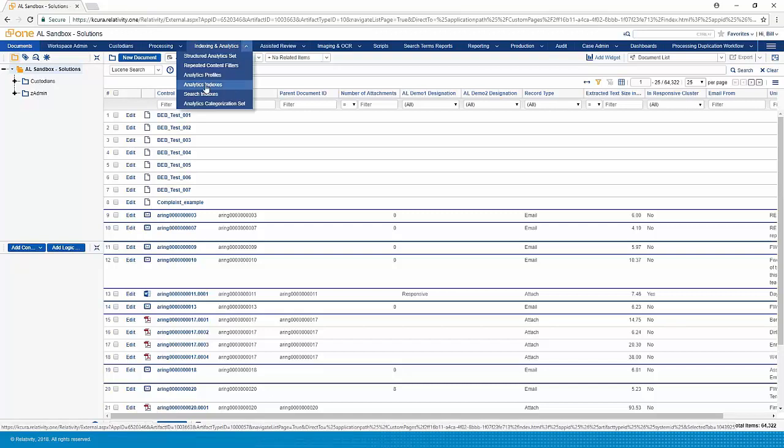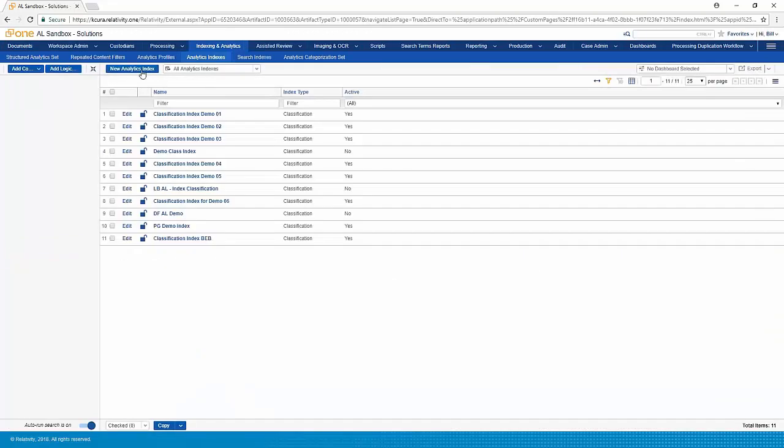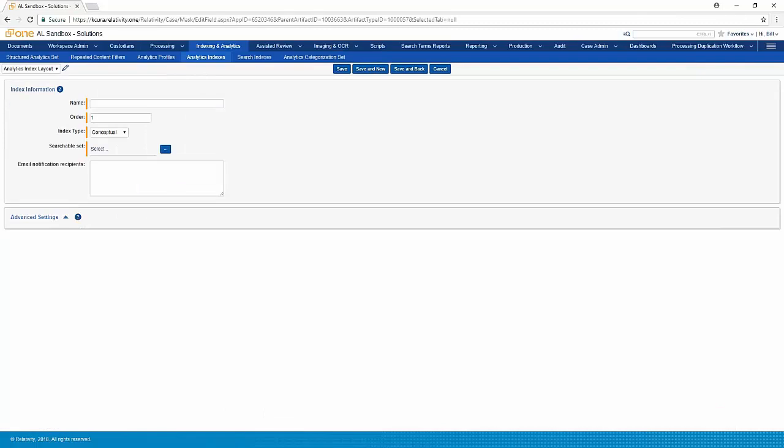So under Analytics Index, I'll need to create a classification index. I'll click New Analytics Index, and on this screen you'll see we have a new field called Index Type. Conceptual refers to the analytics index that we've had for some time now, our LSI-based index that supports clustering and concept searching and categorization and those kinds of things. Those pieces of functionality are still valid and useful. Clustering is still here and still serves a valuable purpose.